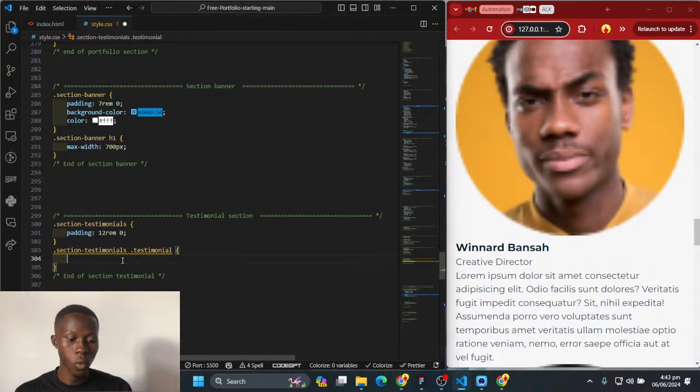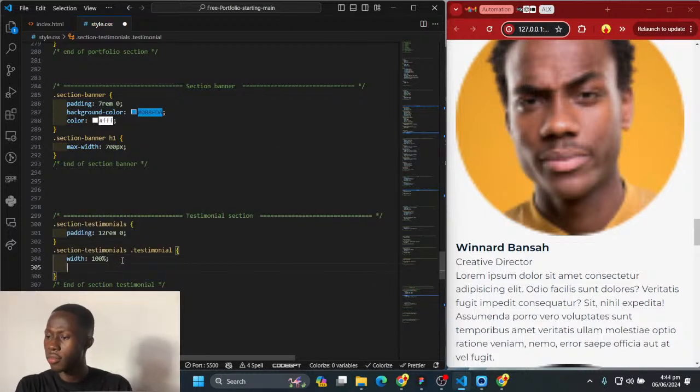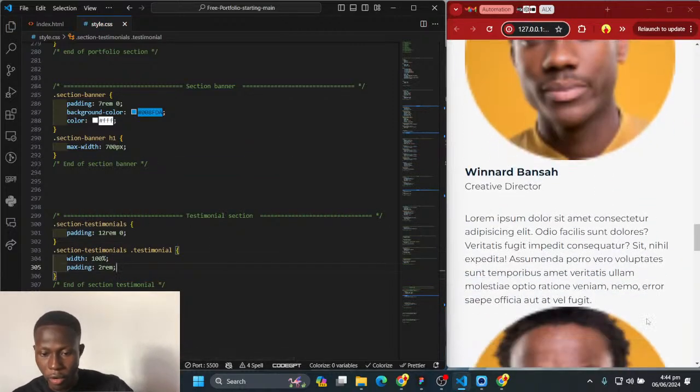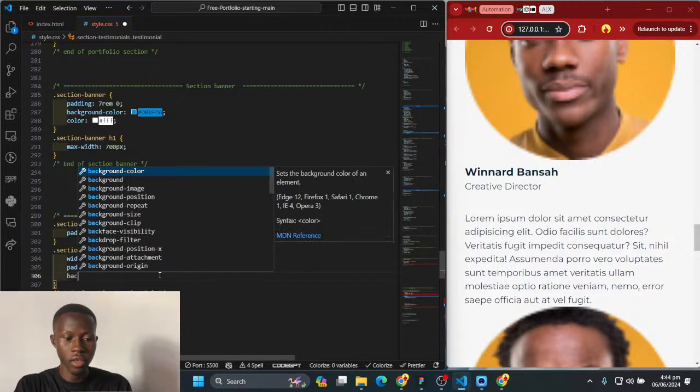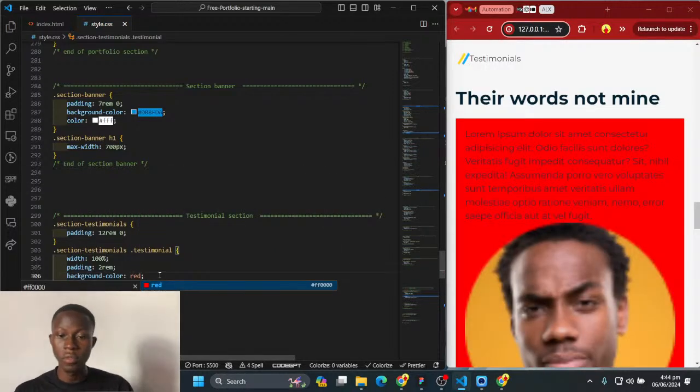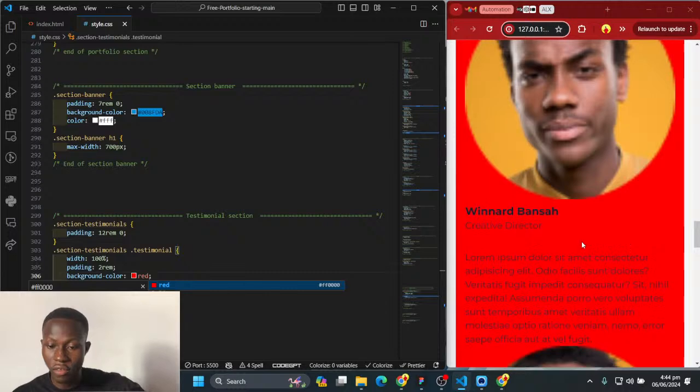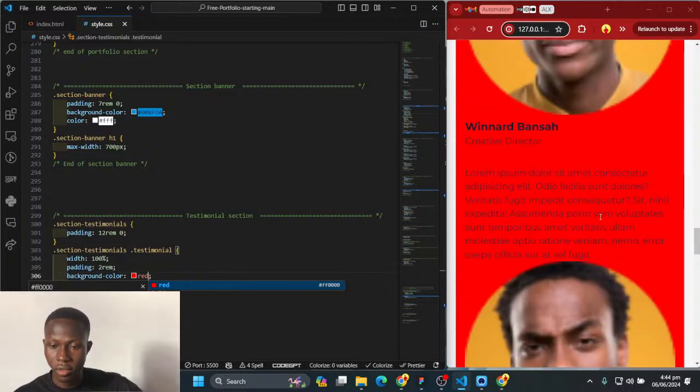First of all, I want the width on this to be 100%. I want the padding on this to be like, let me say, 2 rem. Save that. So I'm right now putting some padding on it, but you don't really see. I'm going to say a background color of red. Save that. So this is for each of the testimonials, right?